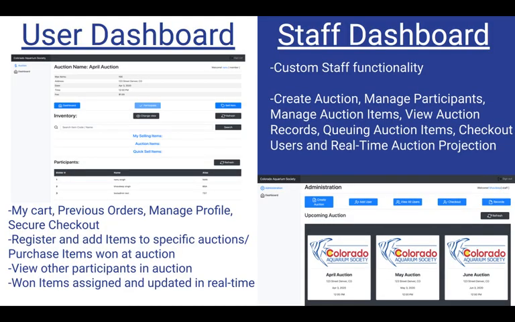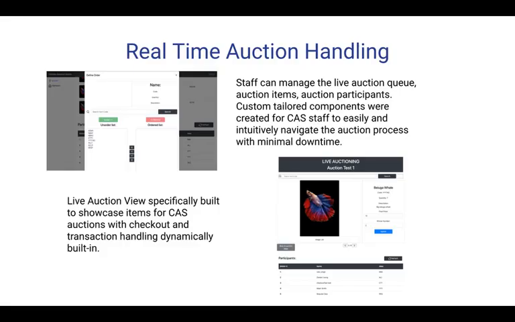Here's a few screenshots of our user and staff dashboard. These are two key components of our website, and they have their respective functionality. The staff dashboard has much more functionality, of course, because they are administration.